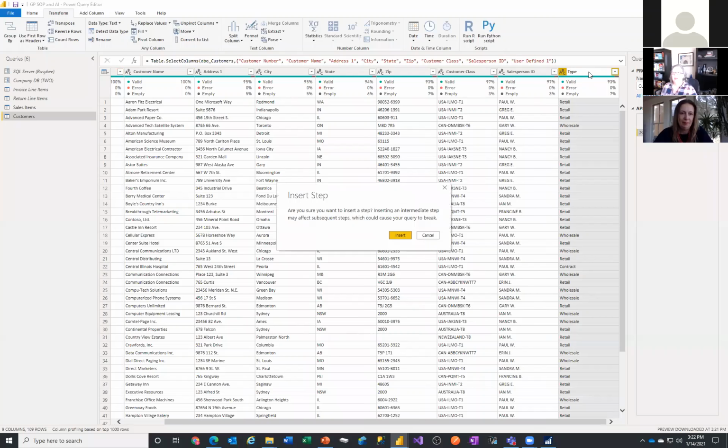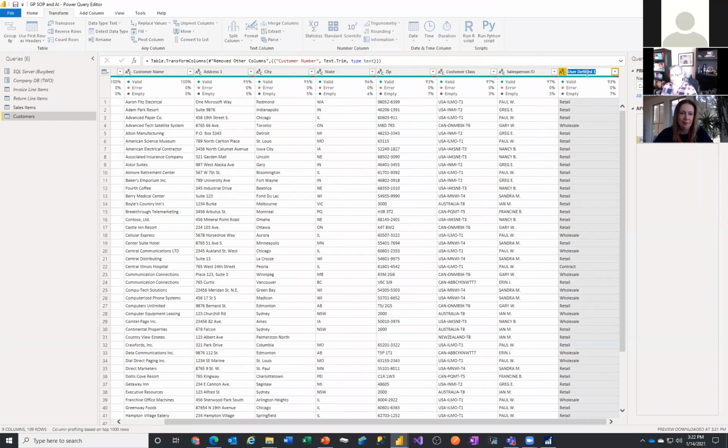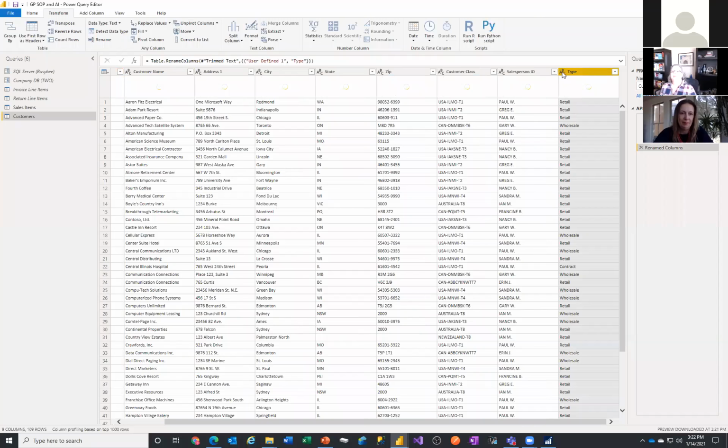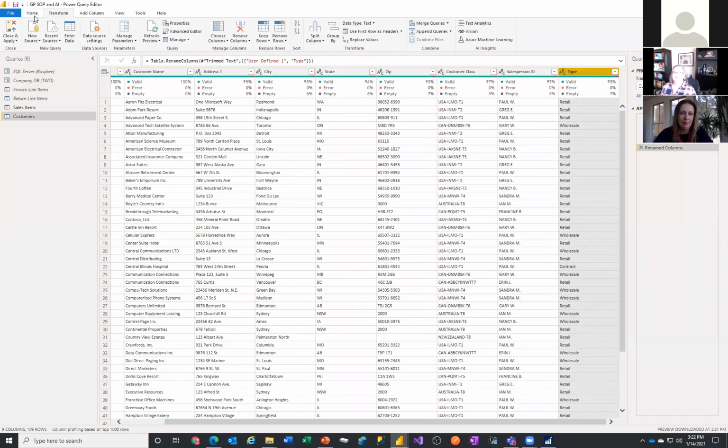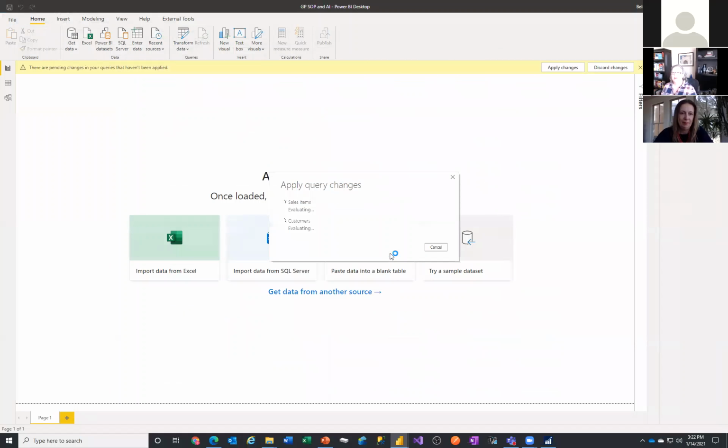Okay, everything, whoop, didn't mean to insert a step. Come down here, would have been okay if I did, but that's okay. All right, now I've got my data set for myself. So I'm going to click on home and close and apply. So this is the data model that we've set up.